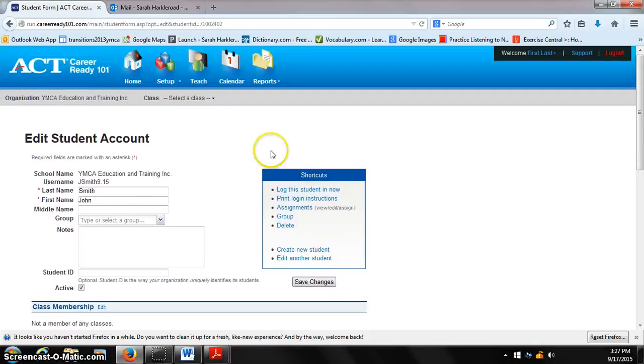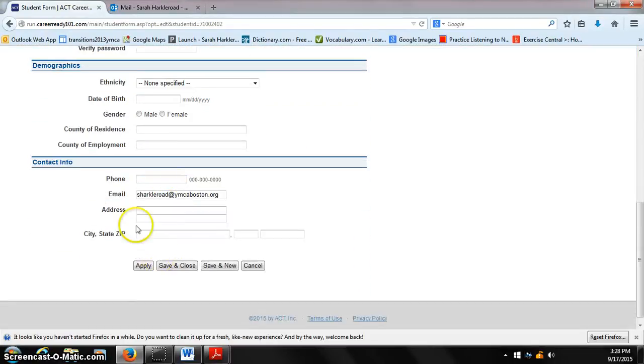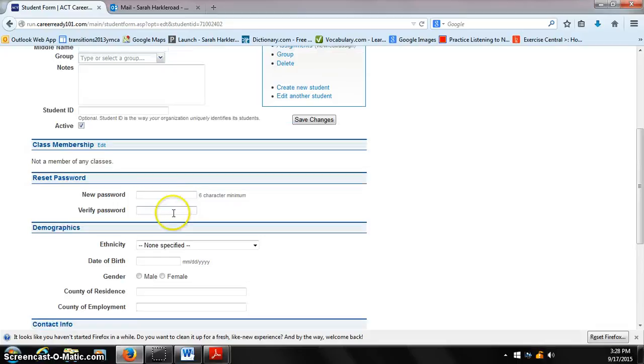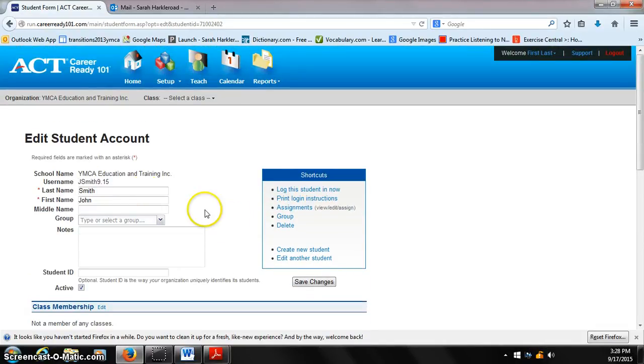This is the page right now where you could modify any of the information if you wanted to change the password because you had a typo or something like that. But you are not able to change the username. So if you make a typo in the username, you'll want to delete that student and start fresh, create them a new login.